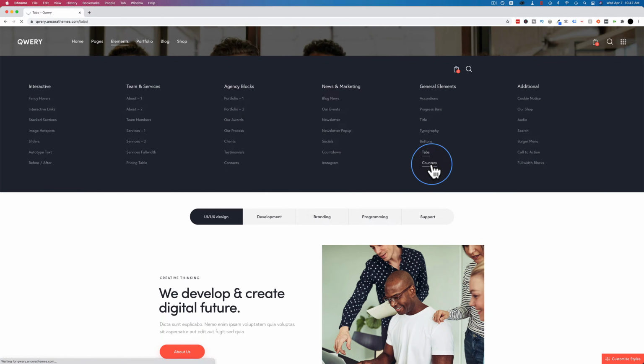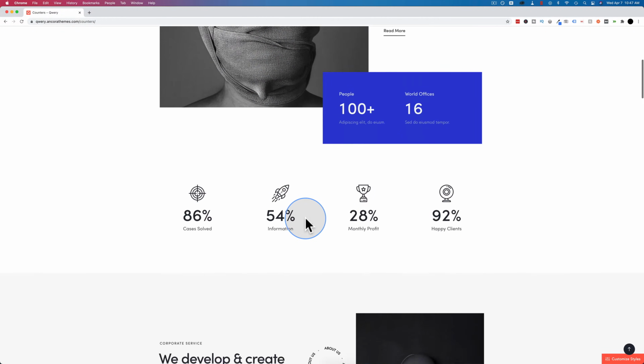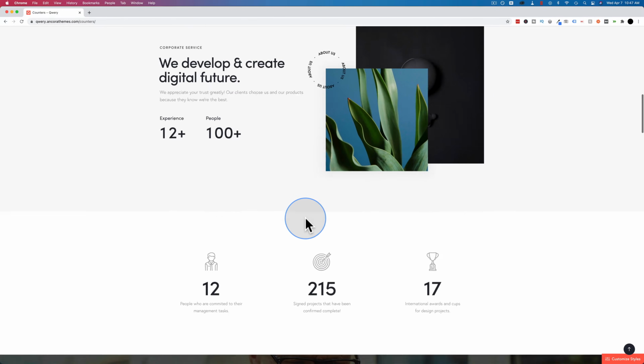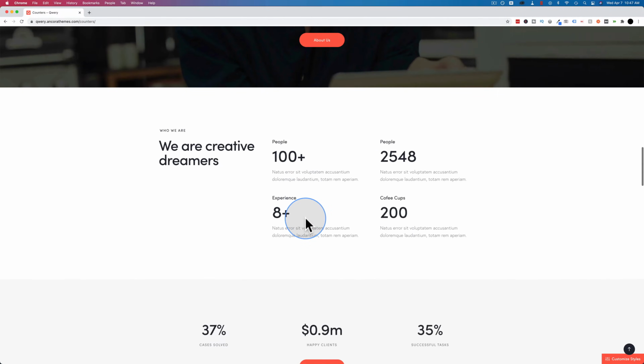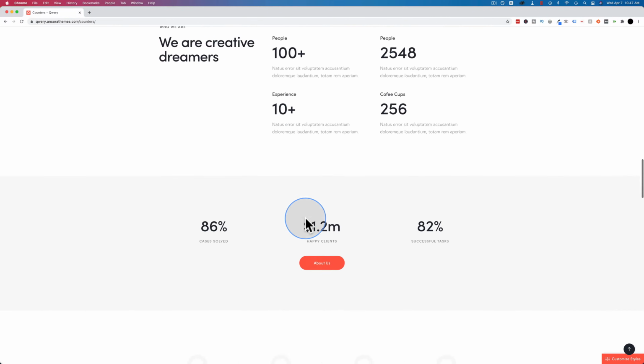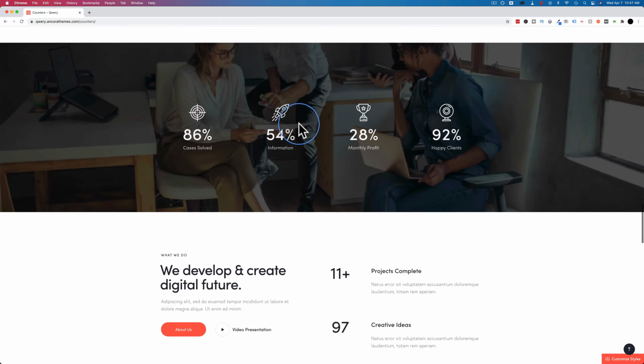And we have counters, which instead of counting down, these generally count up. As we see right here, a lot of counting up going on as we scroll down. The counting starts as the element becomes visible on the page, not when the page is loaded. This one's very subtle in the background.